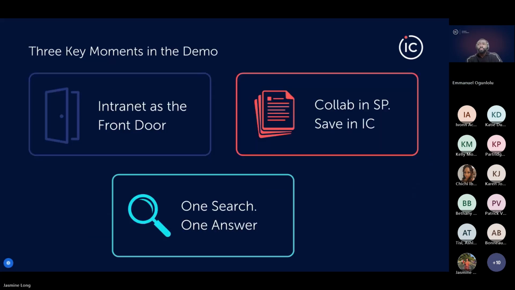Yeah, so before I get right into the demo, there are a couple of things that I would like to touch on in terms of what's going to be important for this demo. See the intranet as the front door to a lot of your day-to-day tools, mostly SharePoint, and then use SharePoint for what it is strong at, which is collaborating and using on a day-to-day basis. Use the intranet instead. So this is kind of how my demo is going to go today.